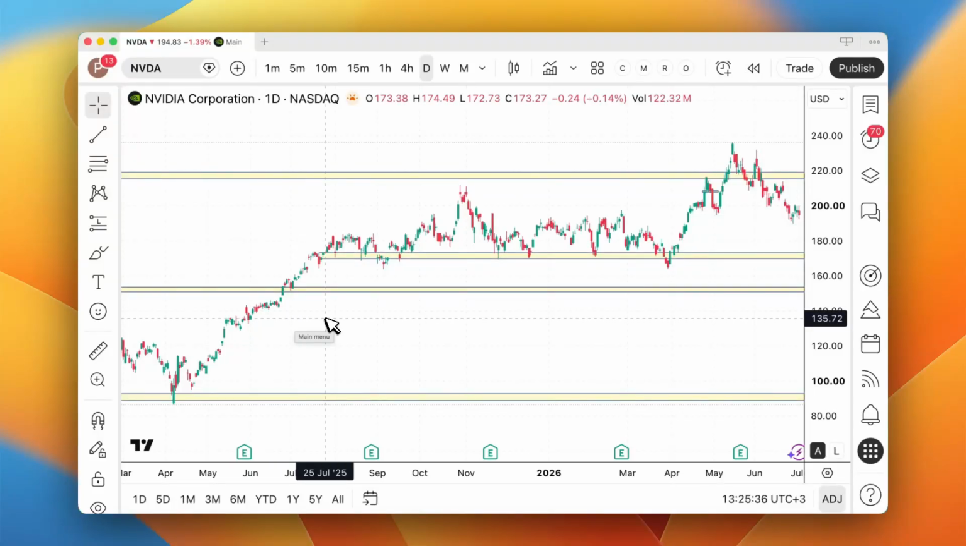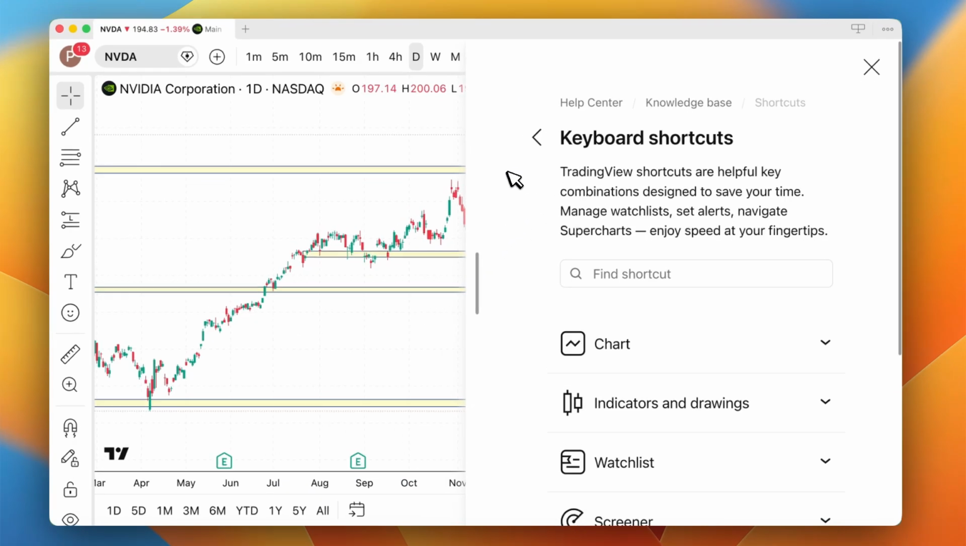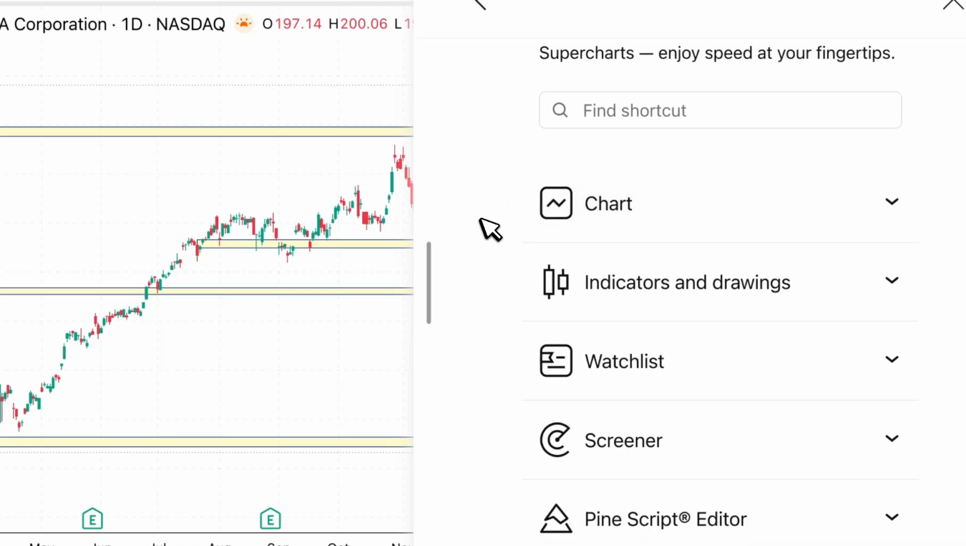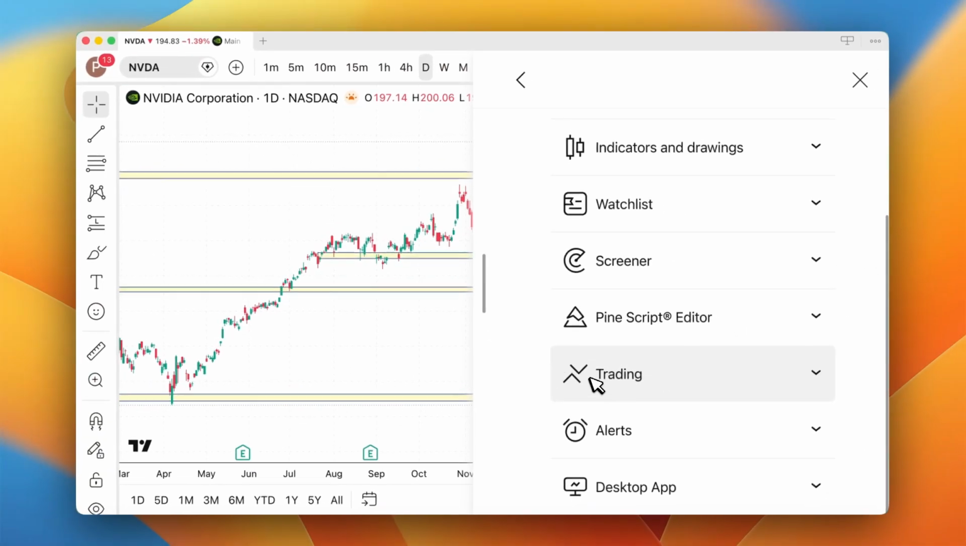This is how to access the keyboard shortcuts area on TradingView. Now you click the command button and / and on the right, the keyboard shortcuts will open. So you can choose, is it chart related, indicators, watch list, your screener, Pine script editor, and so on.